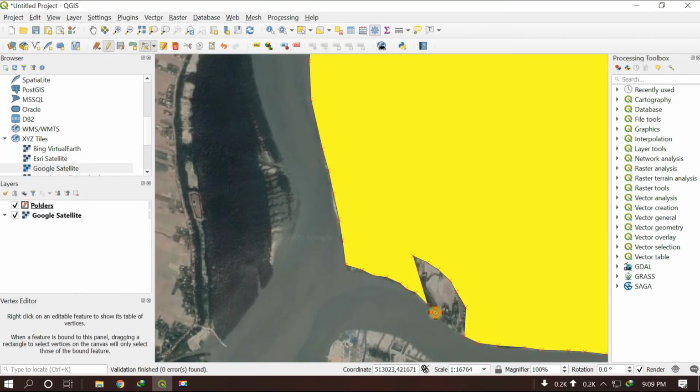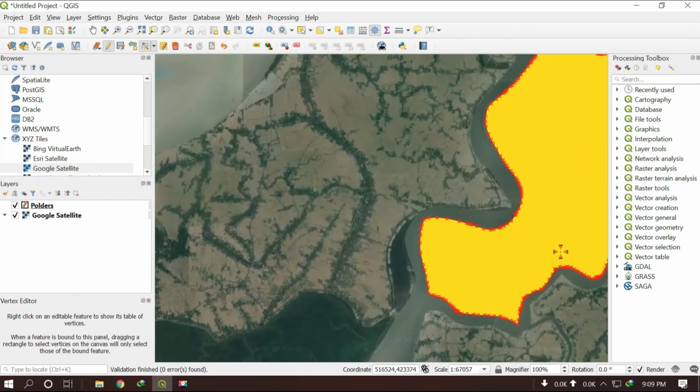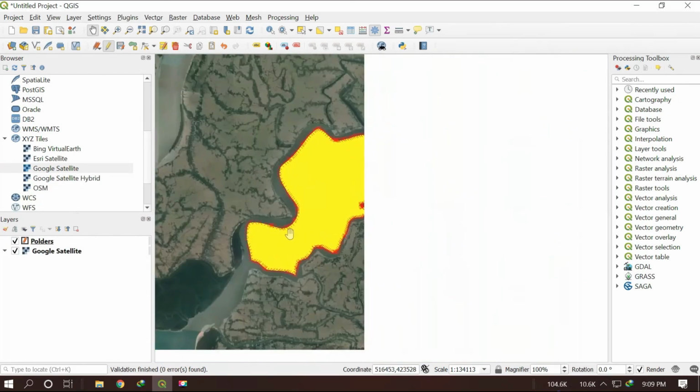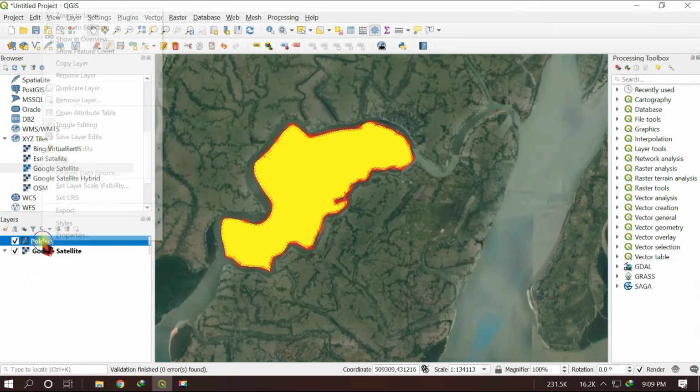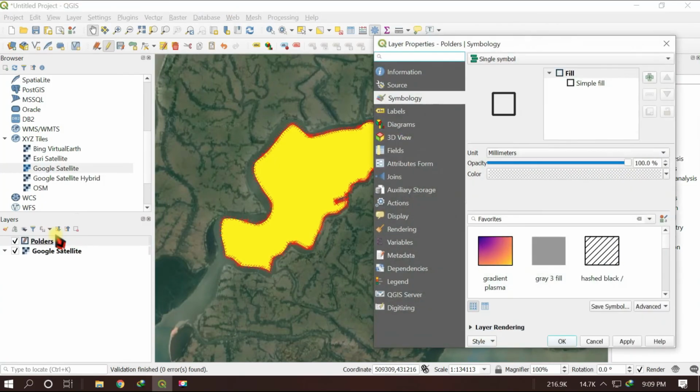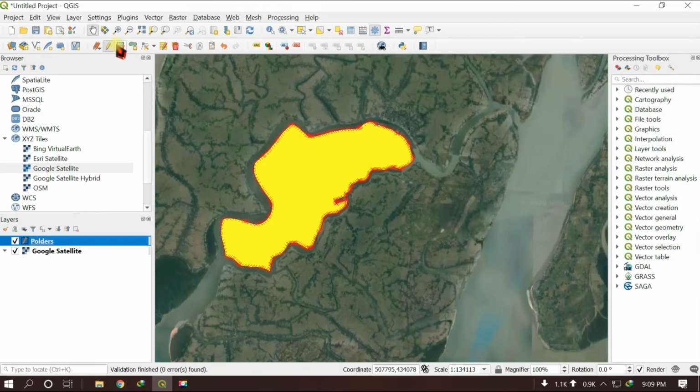So we are almost finished editing the vertices and updating the polder boundaries. Now, as soon as I complete this, I do one thing. To visualize it more clearly, you can go to the properties, and from the properties you can make this shape transparent so that you can review it. Now I'm going to save this file, and we're done with updating the polder boundary.